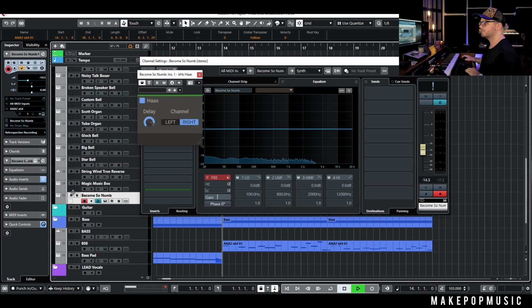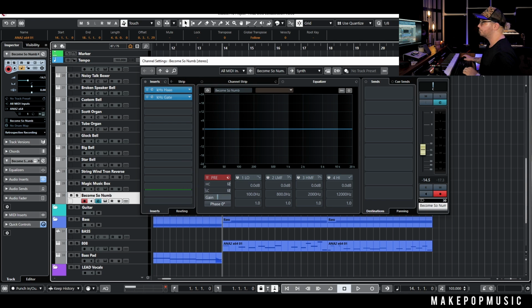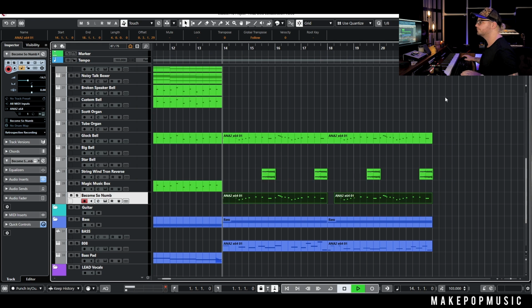All right, so I just put on Haas. And this will just be my kind of wide element for this little pre-chorus or this little chorus/drop. Let's go ahead and gate out that sound. I just added a kilohertz gate, doing nothing crazy. Again, I could probably take it off in the original preset, but this is no harm, no foul for me.